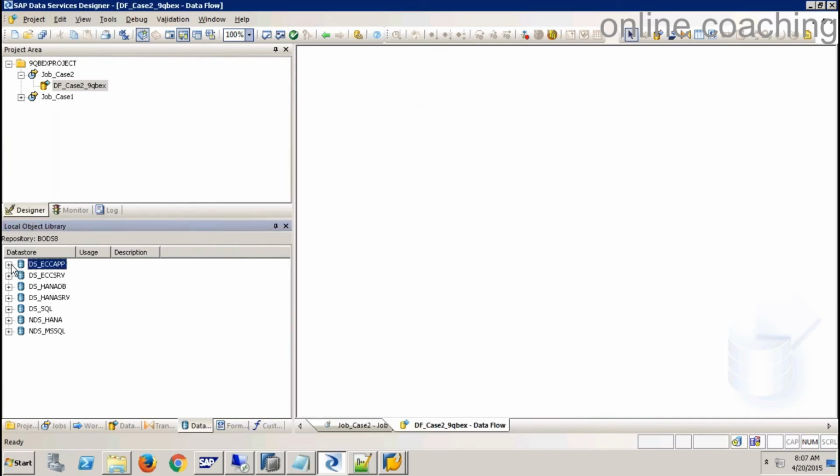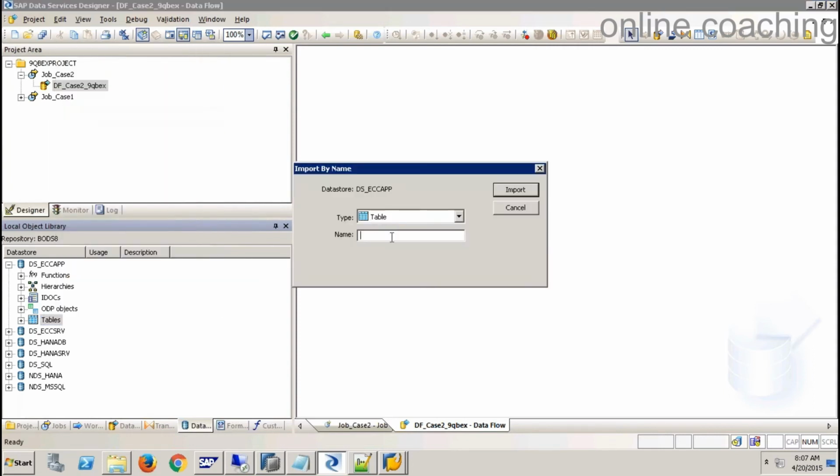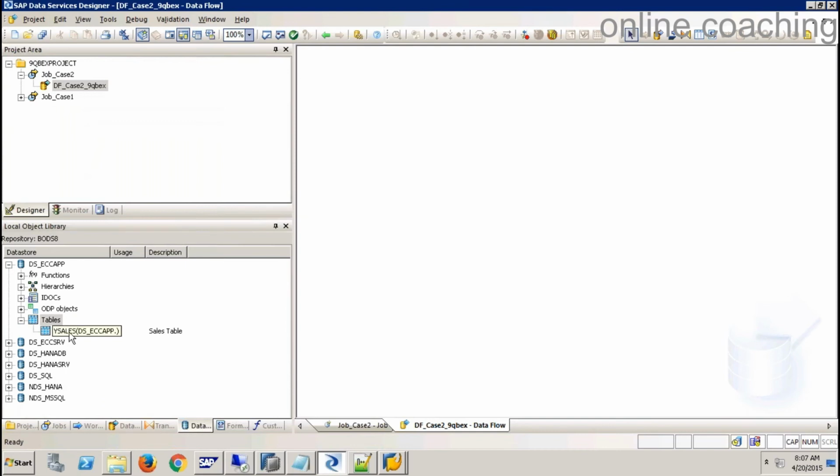This is my connection. And when I expand this ECC, it gives me a list of objects I can consume from there. I can consume IDocs, ODP data sources, tables, hierarchies, functions. But this time I just want to consume a table. So do I need to replicate the table definition? Now I can right click on the table and import by name. If you know the name, what is the table name you want to import? Y sales. So the table has come.